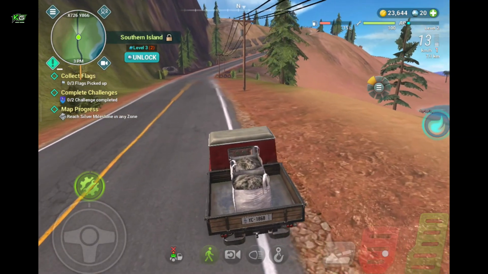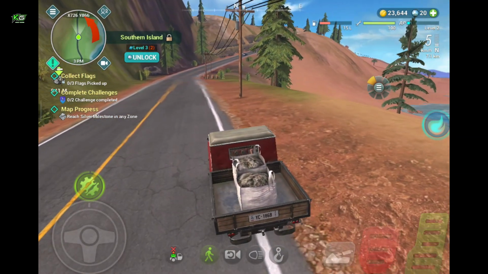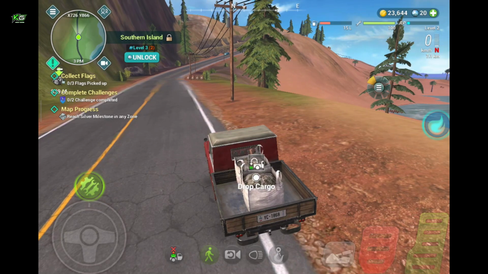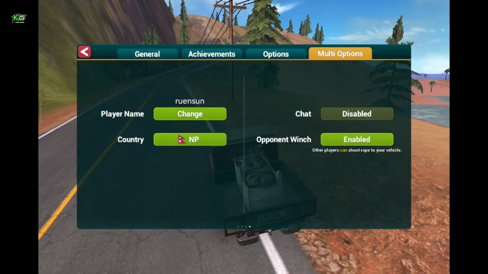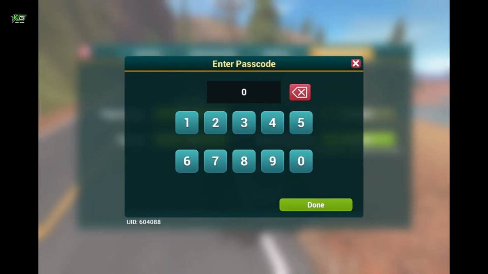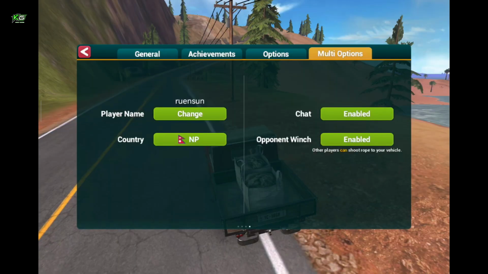Once you're inside the game, go ahead and tap on the menu icon at the top left corner and you'll see this kind of interface where you'll need to click on the multi-options menu at the top, and inside multi-options tap on chat. Now you need to enter the passcode that you've previously set and you will be able to see this enabled button right next to chat if your code is correct. Now you have enabled the chat function in the game.